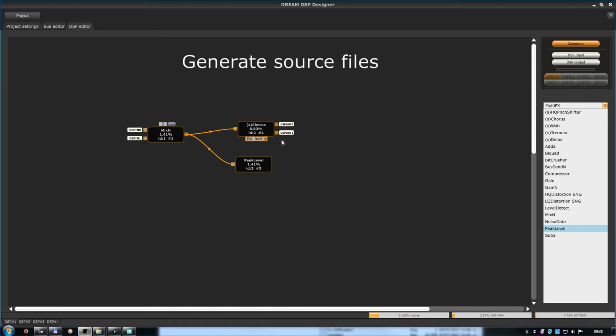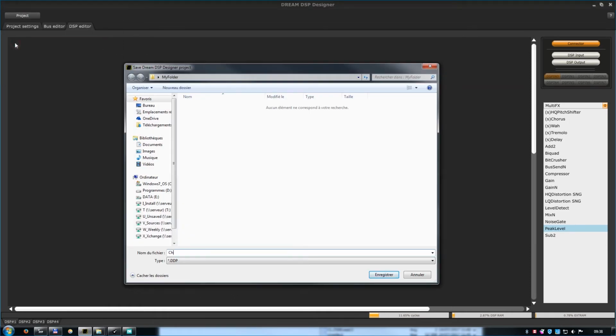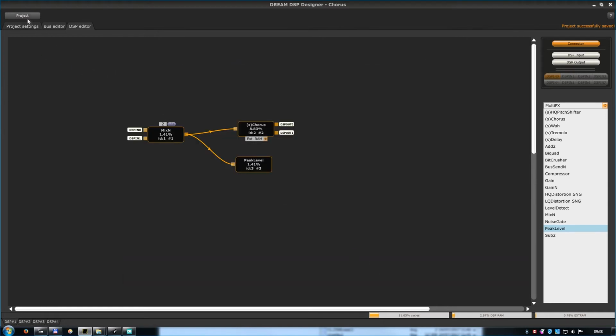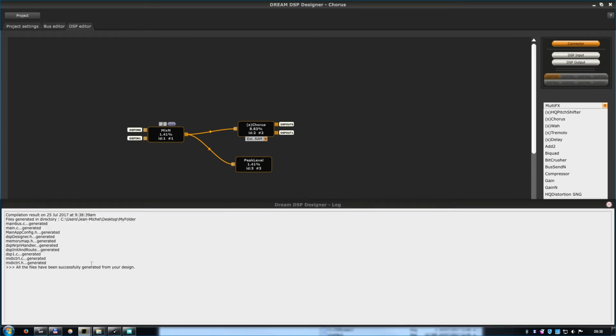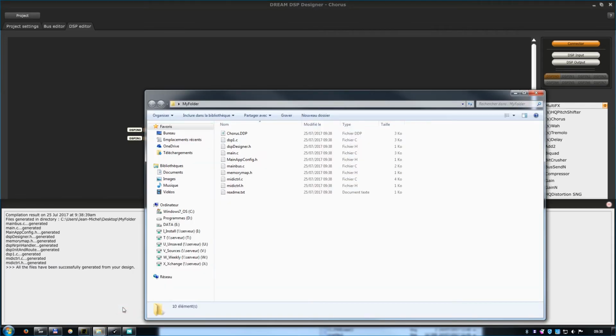Now that our project is configured, let's generate the code. First, we save the project file. And finally, we generate. A log window appears showing relevant information such as the generated files and any possible error. For the project to work correctly, there should be no errors at all. Now that our code has been generated, let's move on to the compilation and running phases.